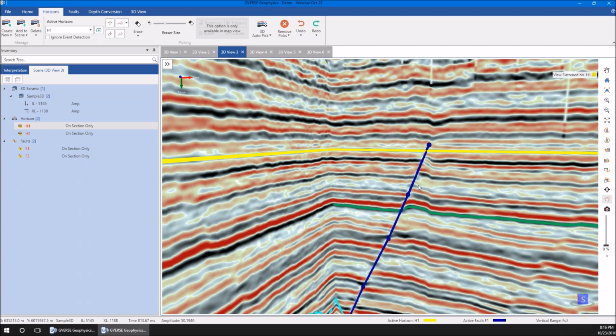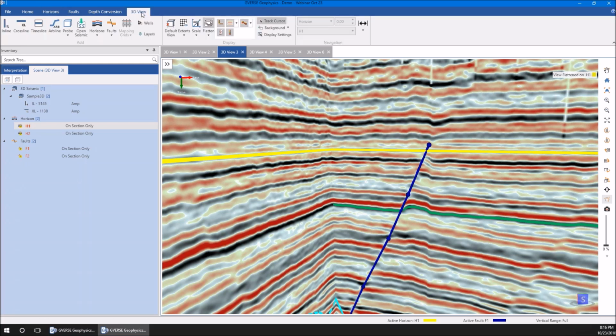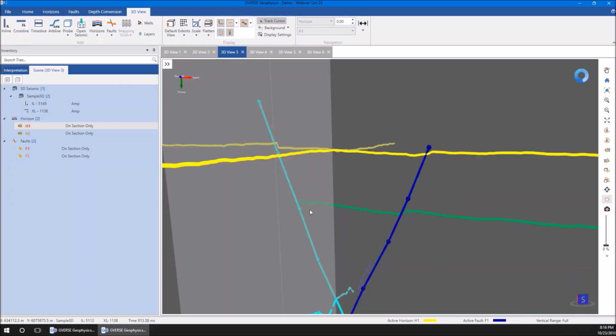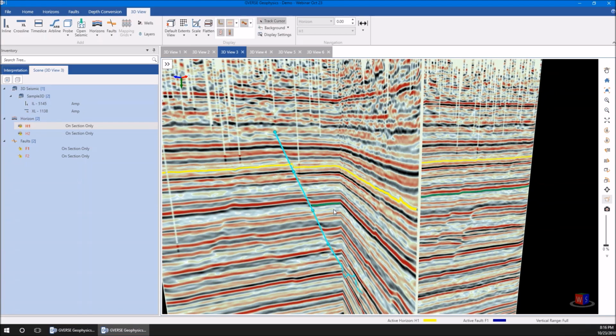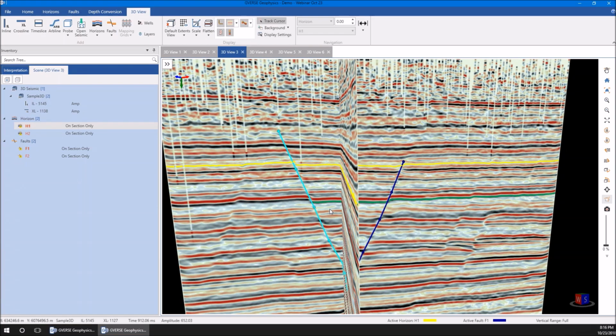If your horizon surface is displayed, they're forced into intersection mode. This helps us save computation time by not having to flatten the entire horizon surface, but you still get an idea of what your horizons are doing relative to the flattened data, because the intersections you see here are all flattened relative to the selected horizon. To unflatten, just go to your 3D view tab here in the ribbon, toggle off the flatten switch, and that's going to restore your view to the unflattened state.